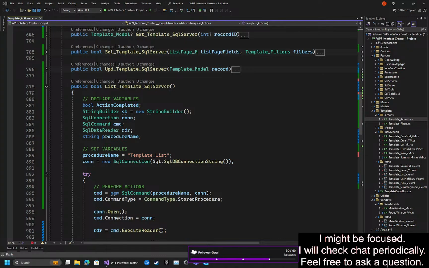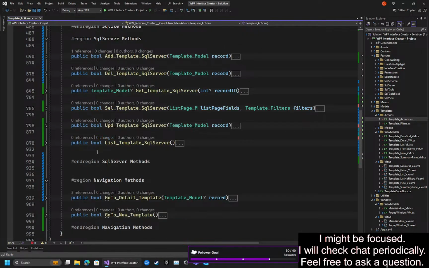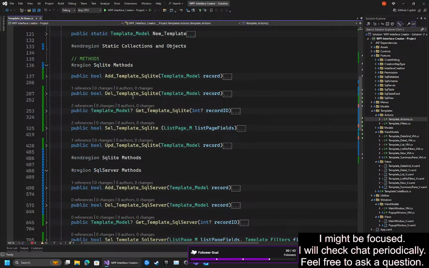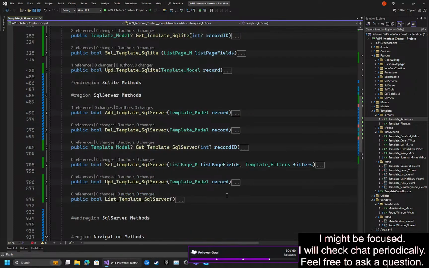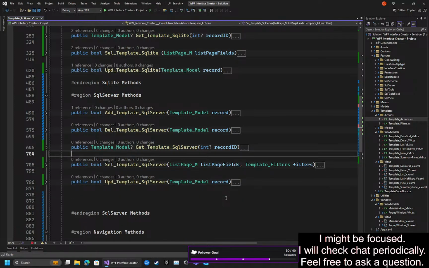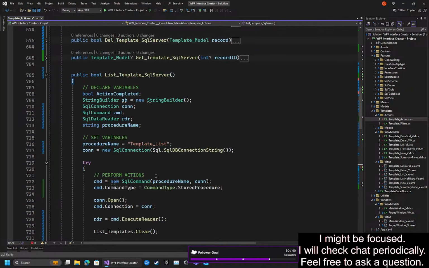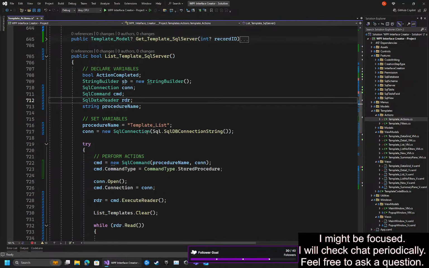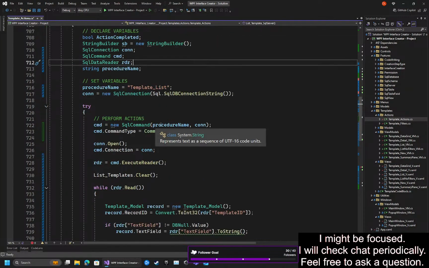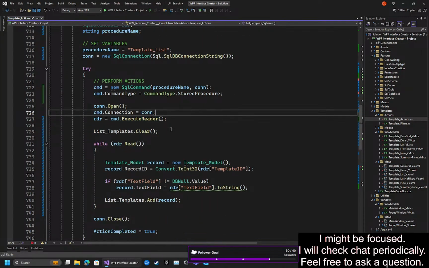So, what are we going to do? Well, we have methods to pull data from various places, whether it's from SQLite or from SQL Server using stored procedures. We need a new one here, which is list. We're going to put these in alphabetical order. That one goes here. This one essentially says we're going to list certain records from the SQL Server, and the procedure that we're using is called template list. So basically just execute that.